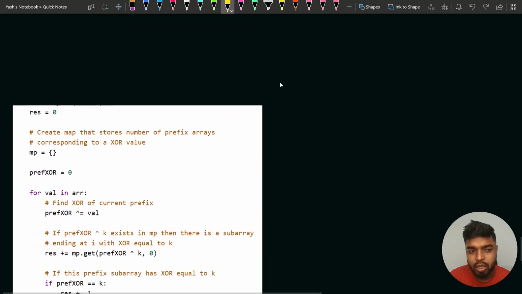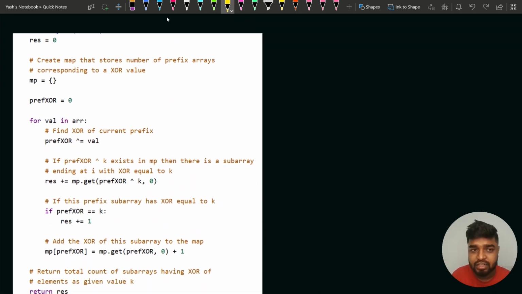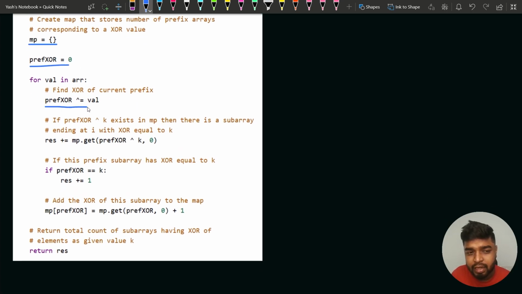So you can see here the code is going to look something like this. Basically, initially we'll set the result as 0, then we'll declare a map here, then we'll have the prefix XOR equal to 0. Basically my X value that I was considering, we are taking it as prefix XOR here. Then after that, we'll take the XOR of the current ith element of the array, and we are going to say that if the current XOR with k exists inside the map, then whatever is the frequency of it, increase your result by that. If it does not exist, then increase your result by 0 only.